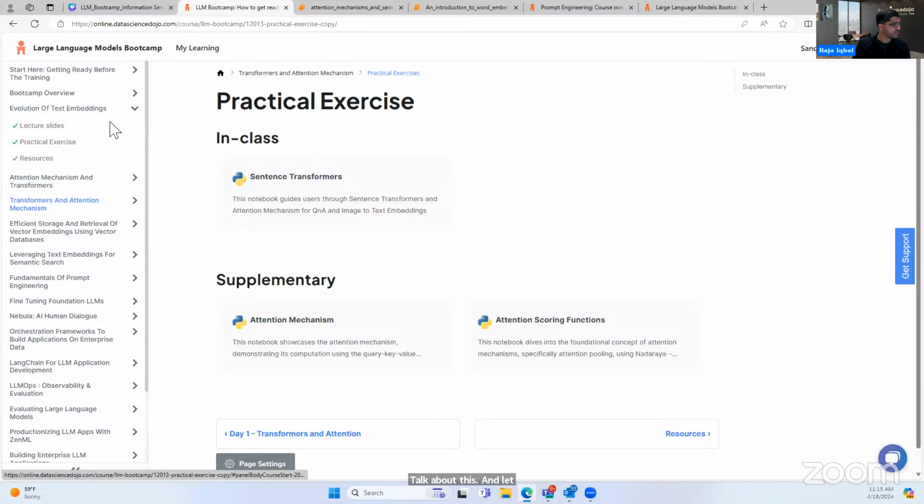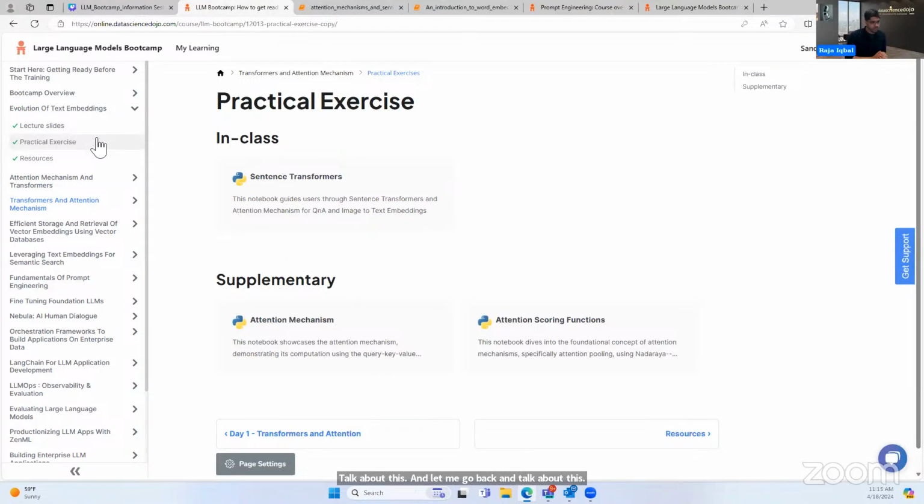Let me go back and talk about the curriculum. It is a 5-day bootcamp. We start with the general idea, giving you an overall end-to-end overview of what the entire ecosystem looks like. For 2 to 3 hours, we kick off the bootcamp by giving you the breadth.